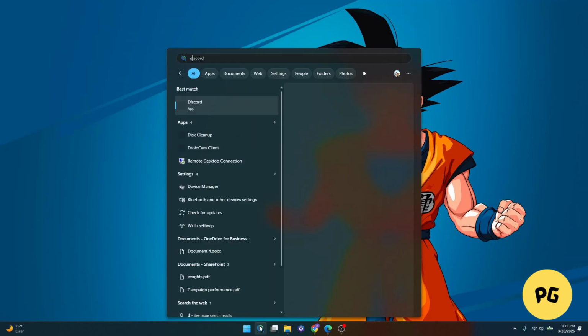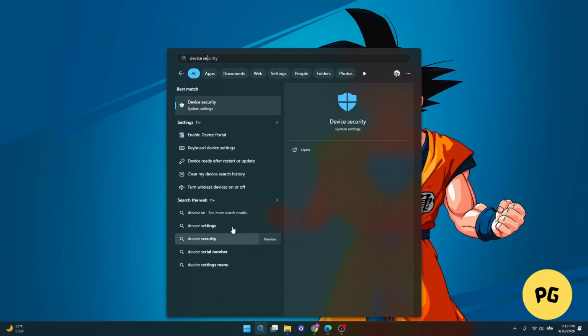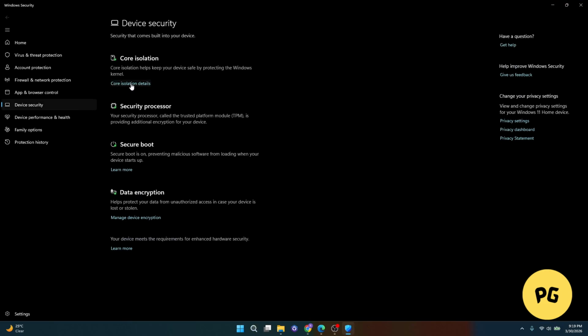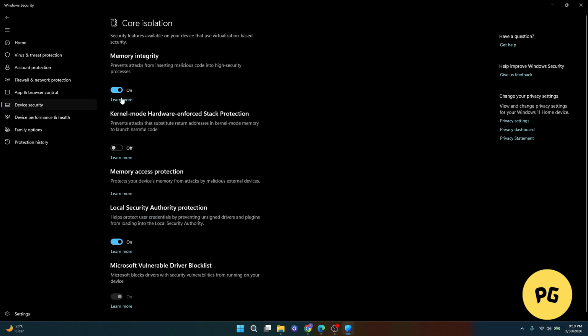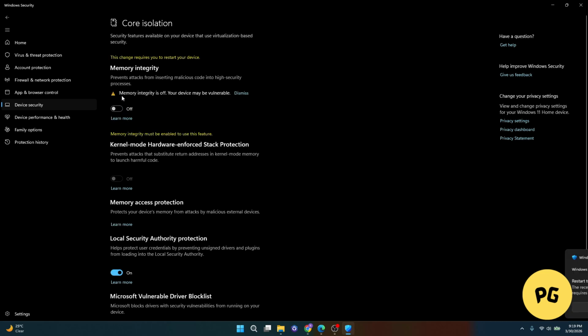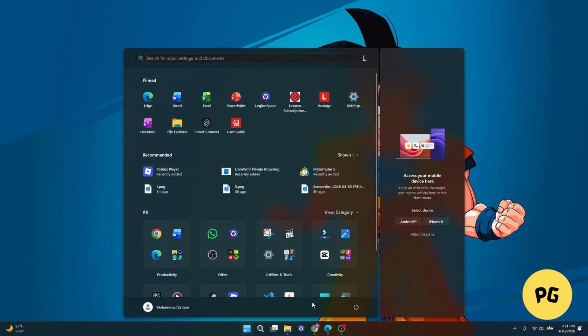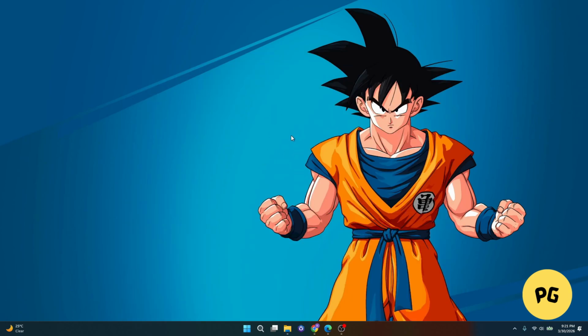Next, go back to the search bar and type device security, then press enter. Open the core isolation details tab and check memory integrity. If it's turned off, go ahead and turn it on. If it's already on, try turning it off and then back on. After making this change, restart your computer. Once your PC restarts, launch Valorant to see if the error is resolved.